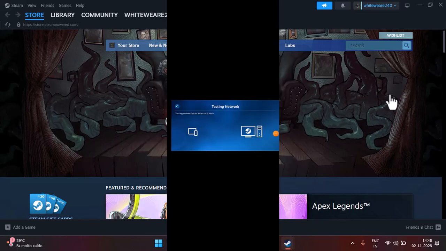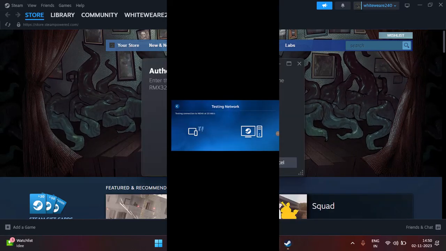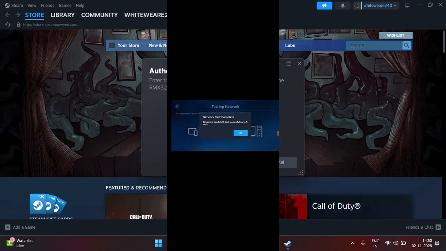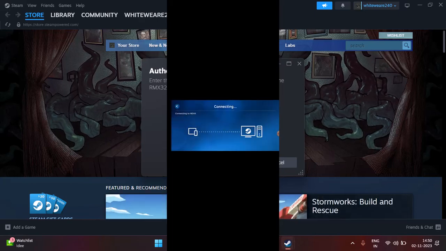After you're done entering the code, here you can see there is the testing connection. Now this is going to take a while, so just wait for it and click on the OK button. Now click on start playing, and once again it's going to check the connection. After that you can start playing your game, and that's basically how you can remote play on Steam.